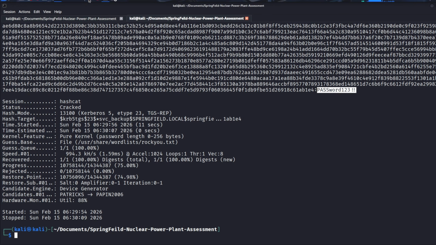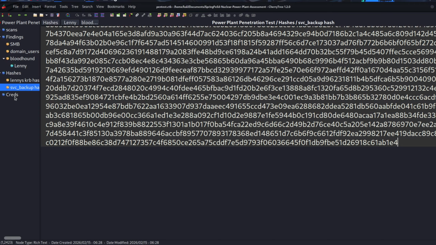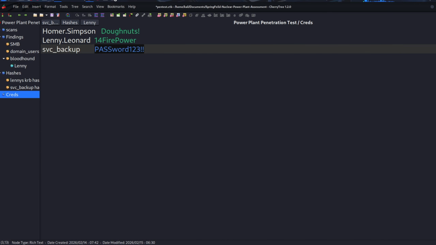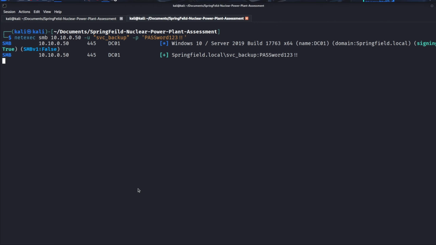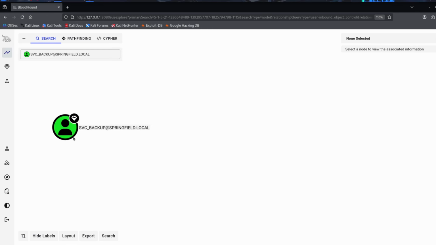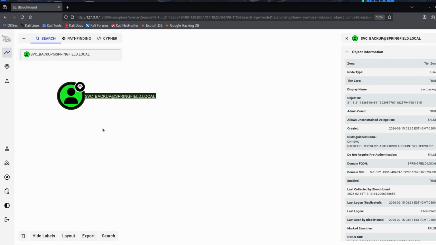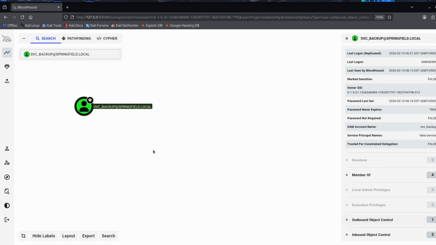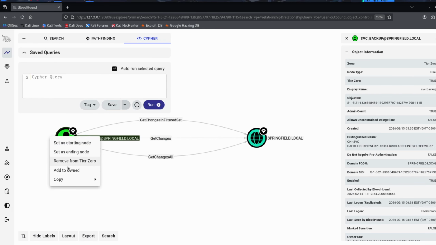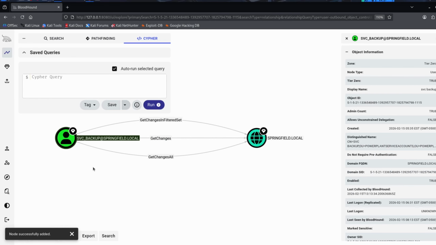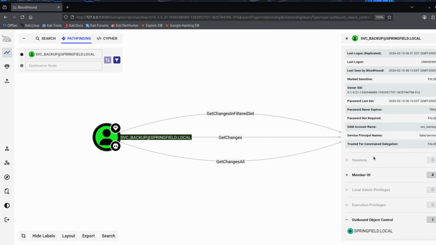We save this in our credentials. Check it against the domain controller like we normally do, just to double check it actually works. And it does, that's good. If we look at SVC, see if they've got any special permissions. We have got an outbound on something. Now that we've got his password, if we add it to owned, so mark him as owned, outbound object control.